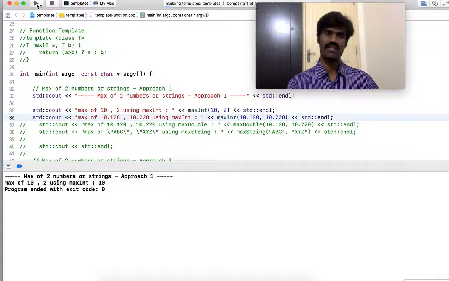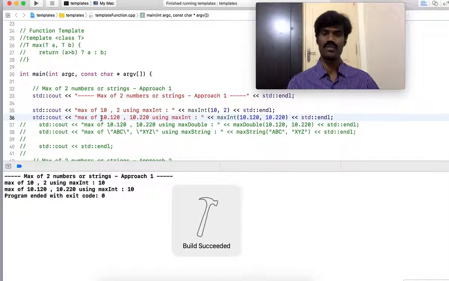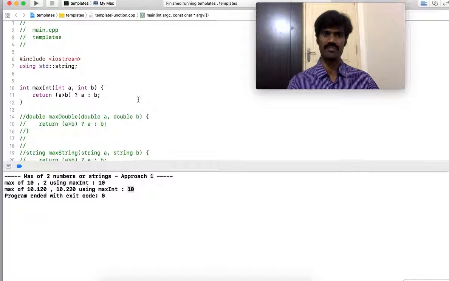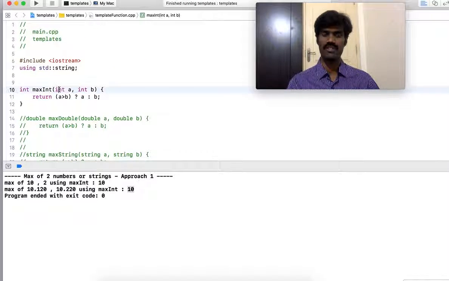When we run the same code using double values, the output is shown as 10. We are not sure whether it is the first argument 10.12 or 10.22. Since we are passing a double precision value to an integer, the decimal points have been truncated, and we are not sure whether the first value has been returned as the max or the second value, which is a problem for us.